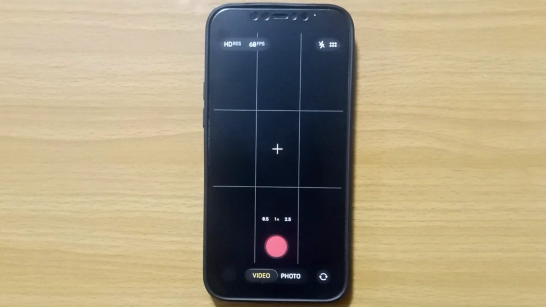That's all the simple process, guys, on how to turn on and off camera flash on iPhone on iOS 26 beta.